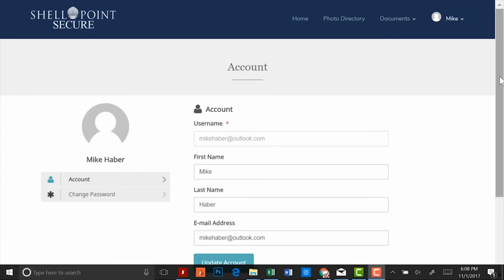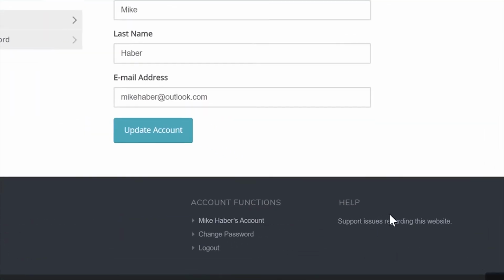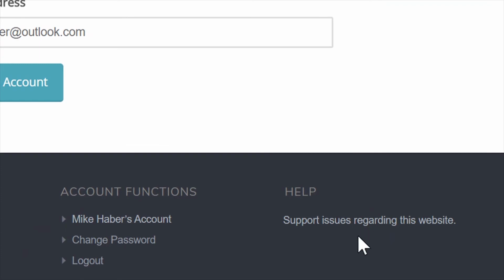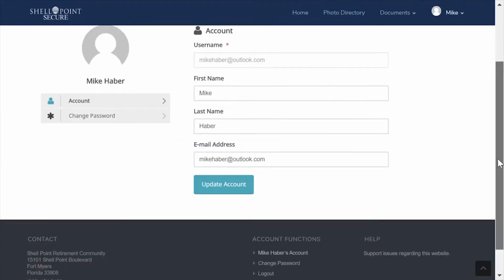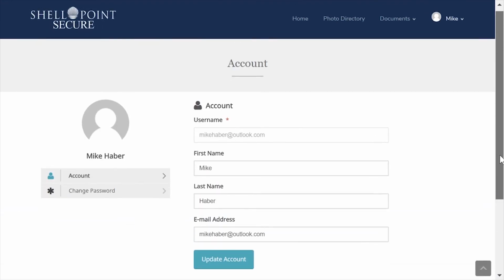Thank you for taking this quick tour with me. If you have any questions about the system, please use the link in the bottom right-hand corner that says Support Issues regarding this website. This will put you in direct contact with our staff, and we will hope to resolve any problems that you may have.